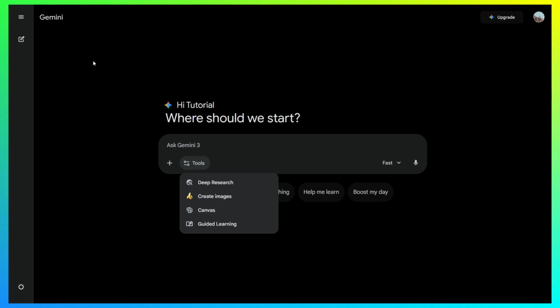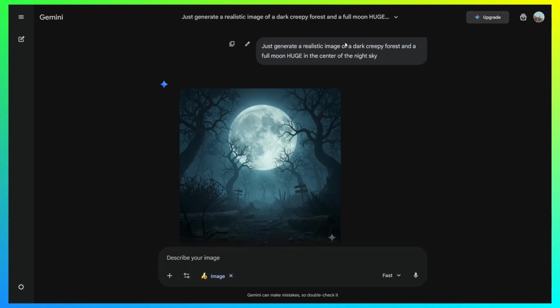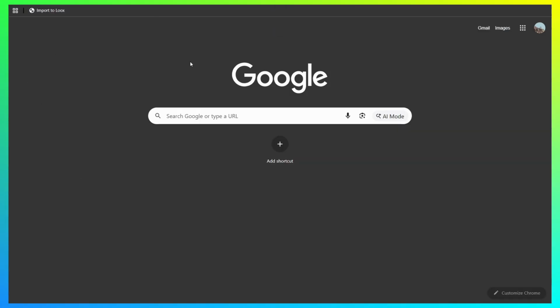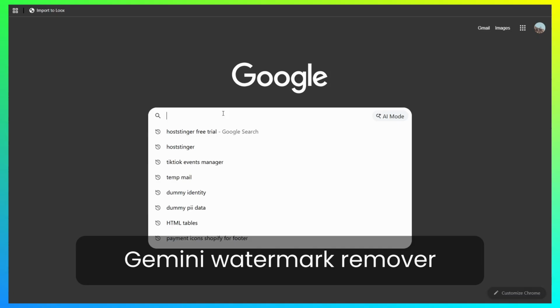So I'm just going to go to Gemini, create images, and generate a random image right now. So I just gave it this prompt, and now we have this image from Gemini, and it has this watermark down below. So we want to remove it. So simply, first download the full-size image, and you just want to open up a new tab with your browser and just type in Gemini Watermark Remover.